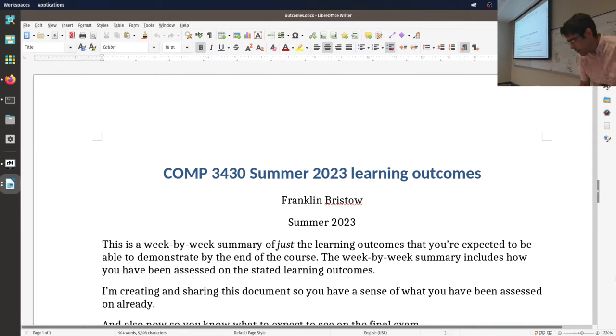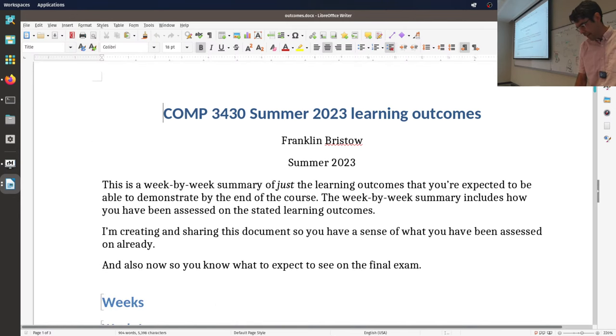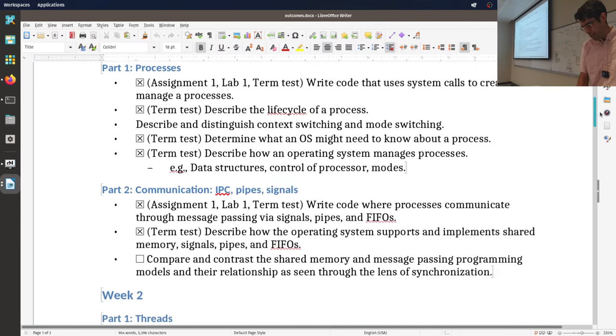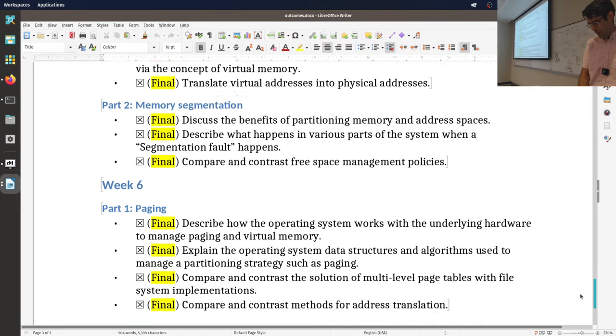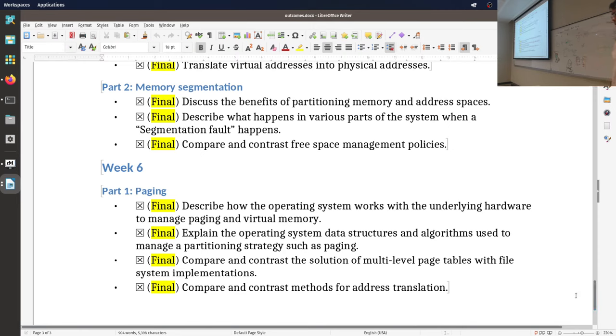I've made one change to it. I made a bunch of changes to it. I changed a bunch of lines in this file, but what I have republished is, I'm going to go down to the bottom here. These are the learning outcomes that you will see on the final exam. These are the things that you will be assessed on in the final exam. I want to try and reduce the surface area that you've got for the final exam on Tuesday.